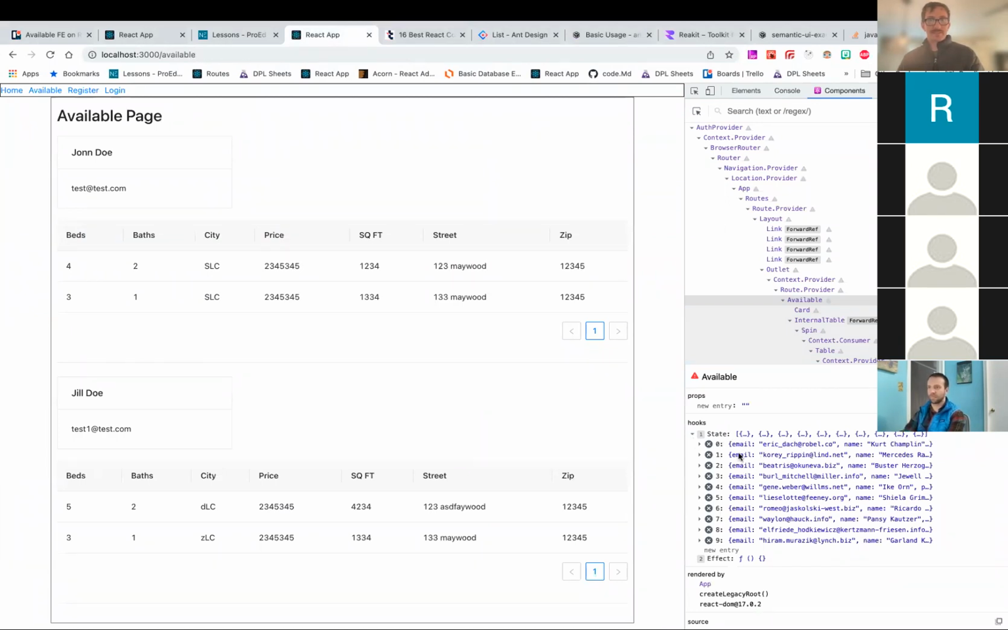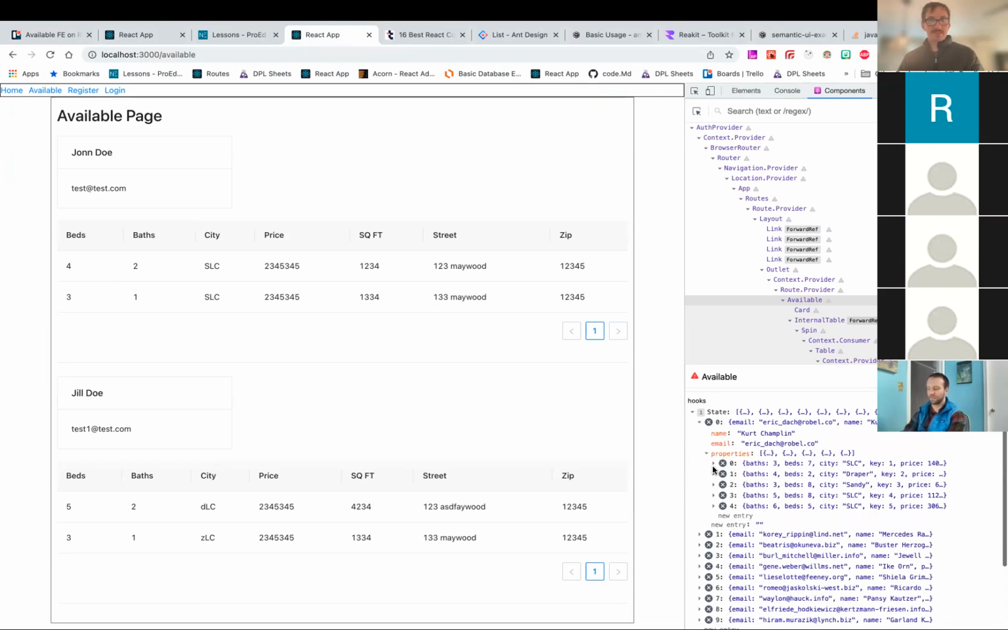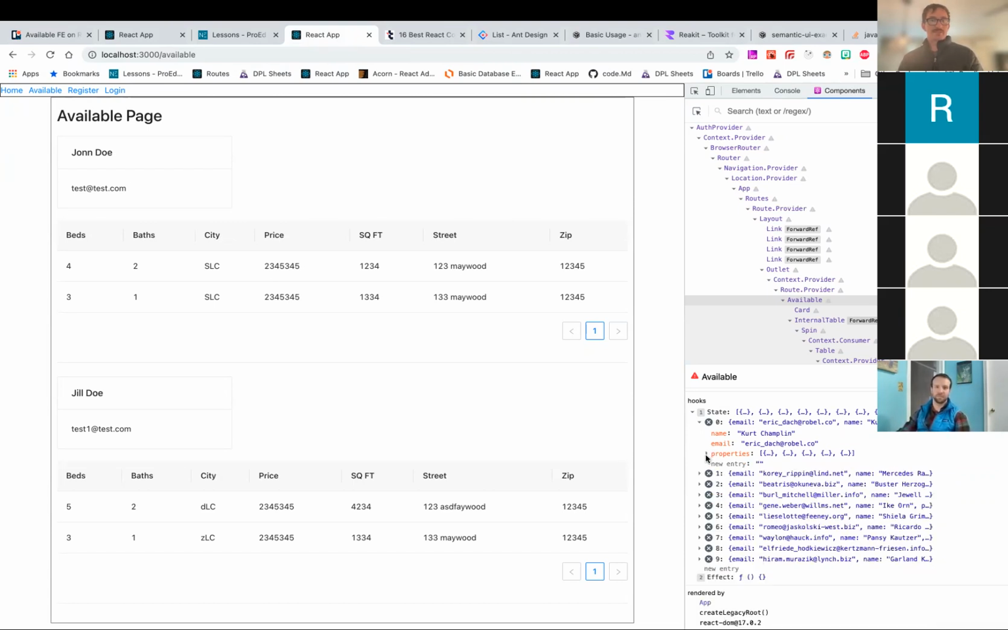Now, if I look at my state, I have this email and name, and then if I expand on it, then they have the properties, which then has the key, the square footage, the price, beds, bath, city, zip, and street. So now that looks the way that I want it for my UI.